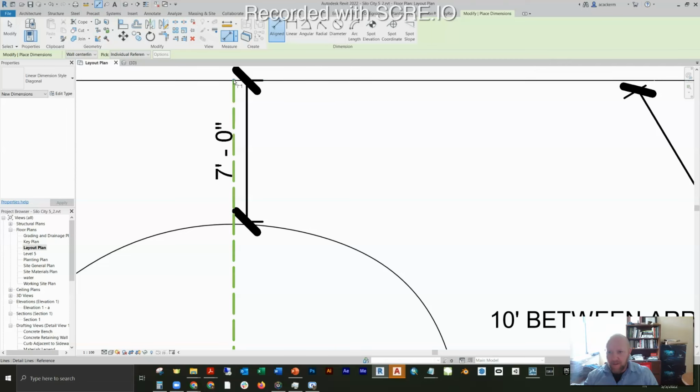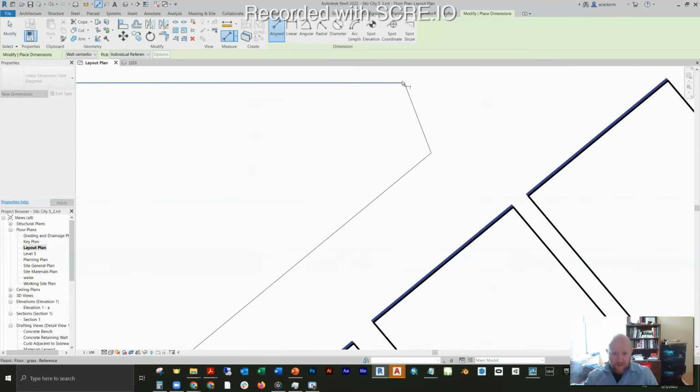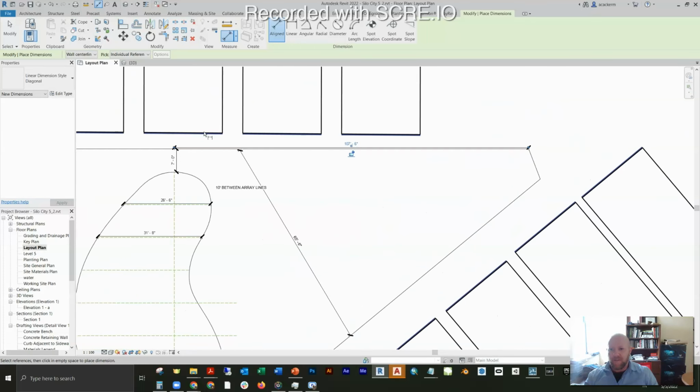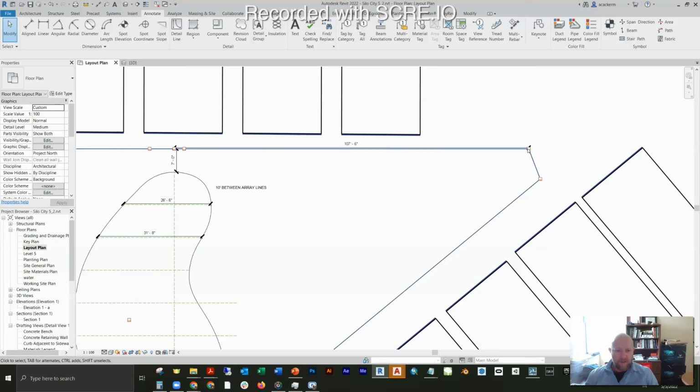Hitting tab to that point. We'll pull it over here. So now we have some other key dimensions. We don't need this, right? We know this distance, we know this distance down, and then we know that this is every 10 feet, and we can measure across, right?